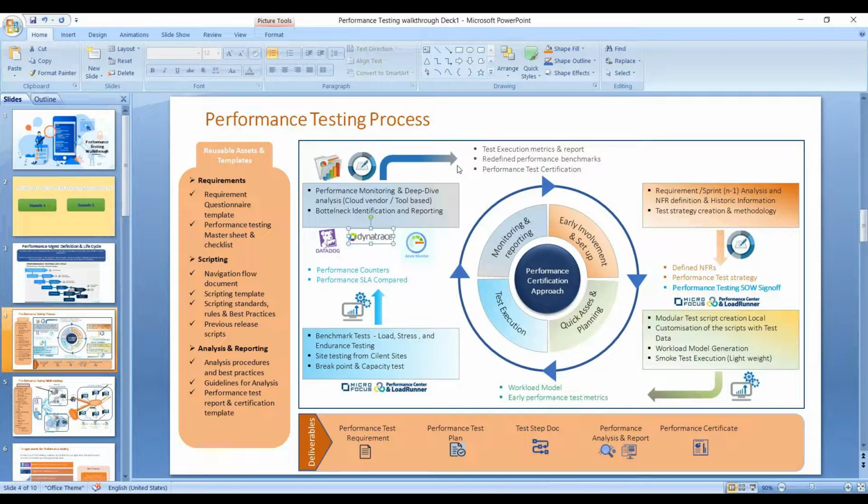Let's say we are able to achieve the agreed SLA, or in terms of optimization we have done the optimization but still the SLA has not been reached. Then we have to publish the result in the execution metrics report, and then redefine performance benchmarks. Answering your question, Ram, it's been redefined for the new build. This is a new benchmarking. Then comes performance test certification.